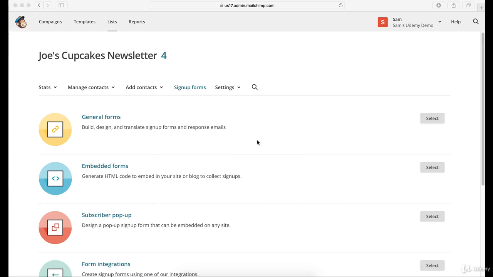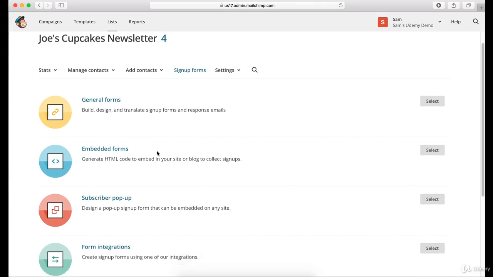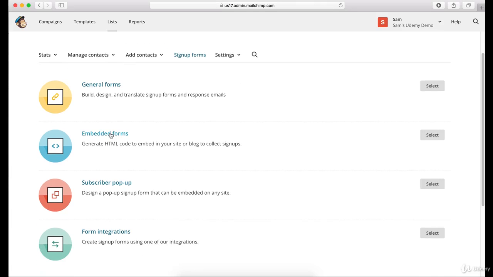If you're looking to incorporate your form into your website or blog and not have it hosted on MailChimp's website, then general forms may not be for you. You'd probably be looking to do embedded forms. So go ahead and click here.